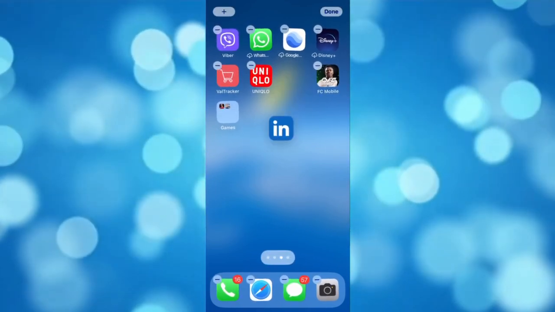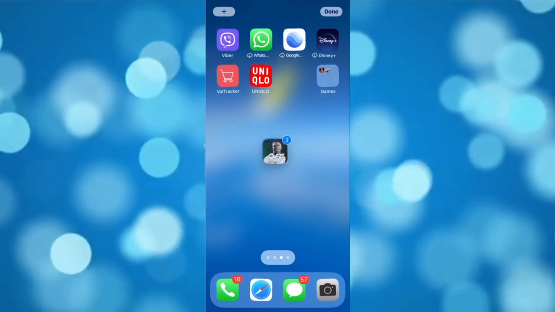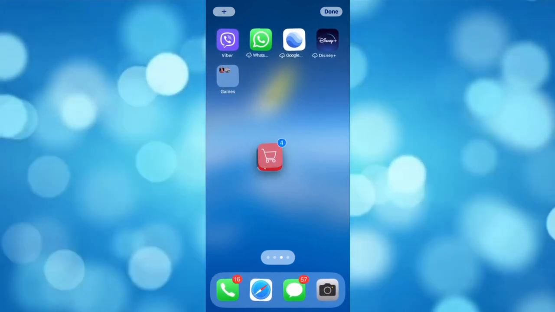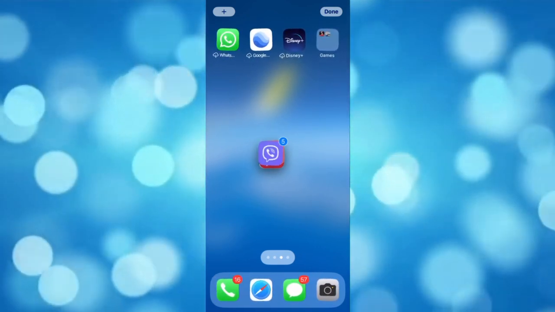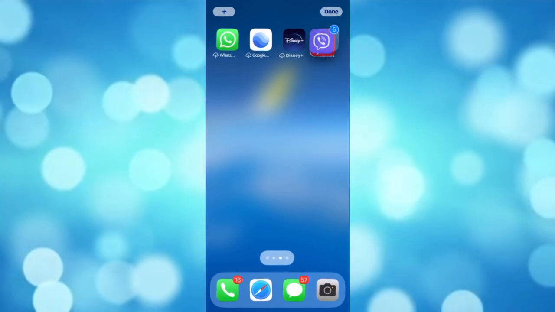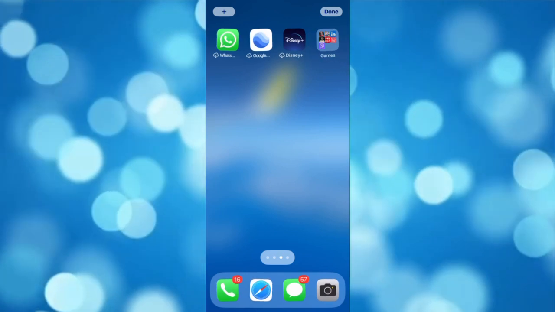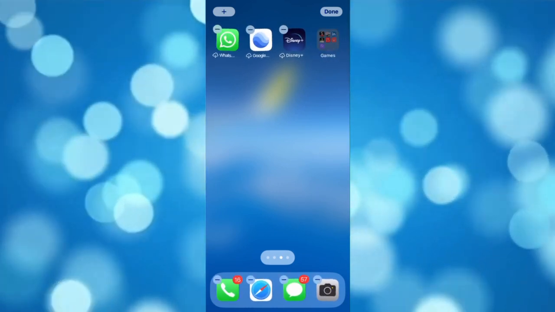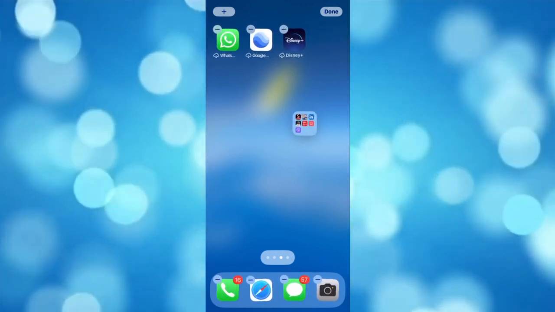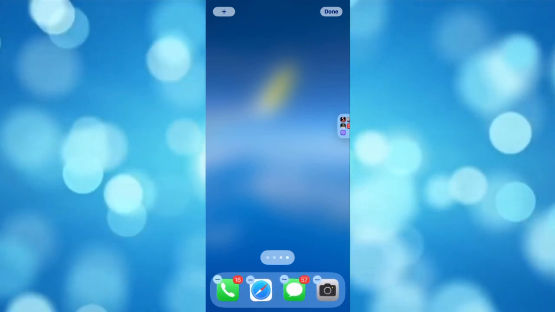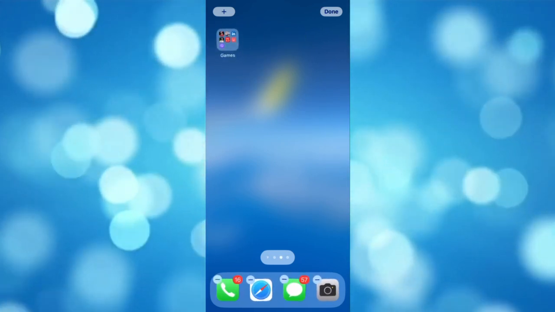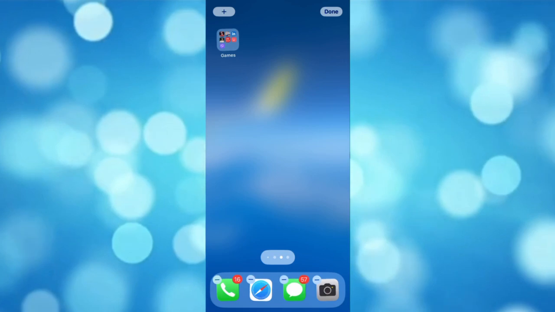Then tap on each app you want to hide, as you can see on the screen. After selecting all of the apps, put them on the folder that you have created. After that, drag the app to another page on your home screen. Make sure that the apps are wiggling before you proceed to another step.